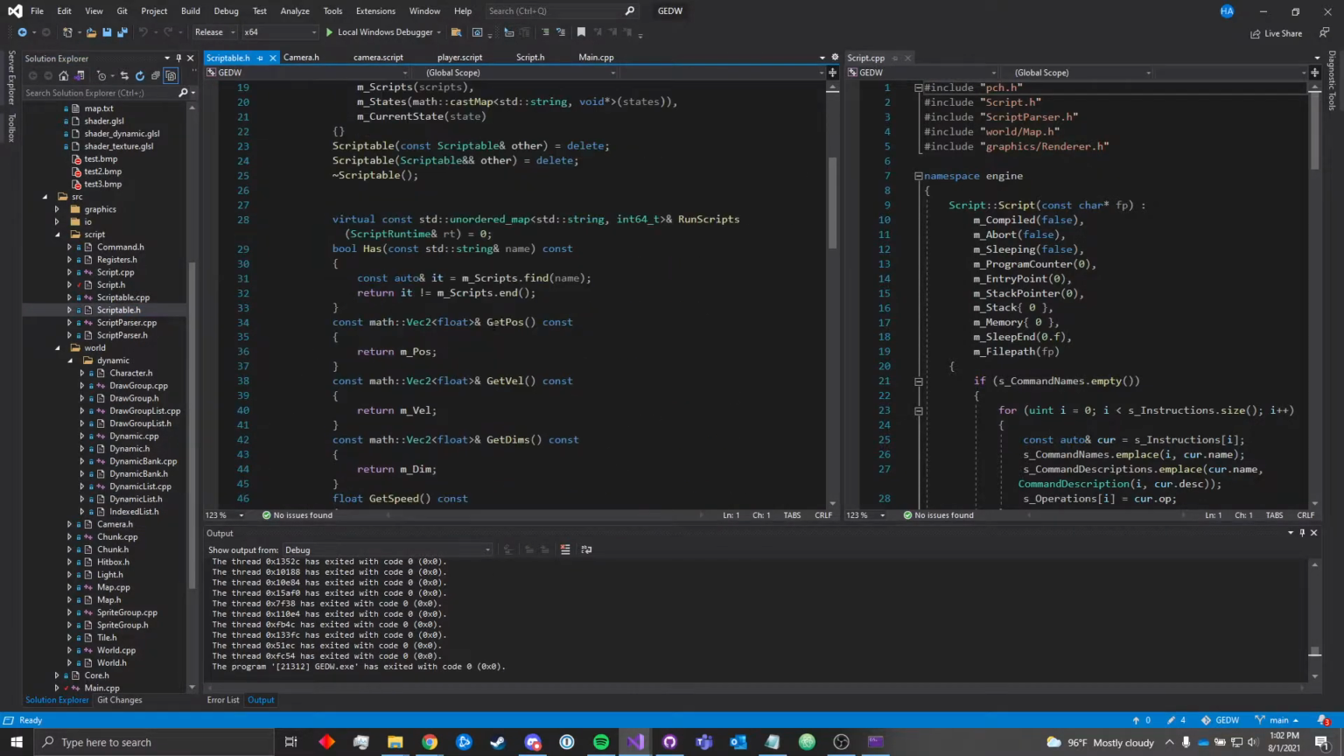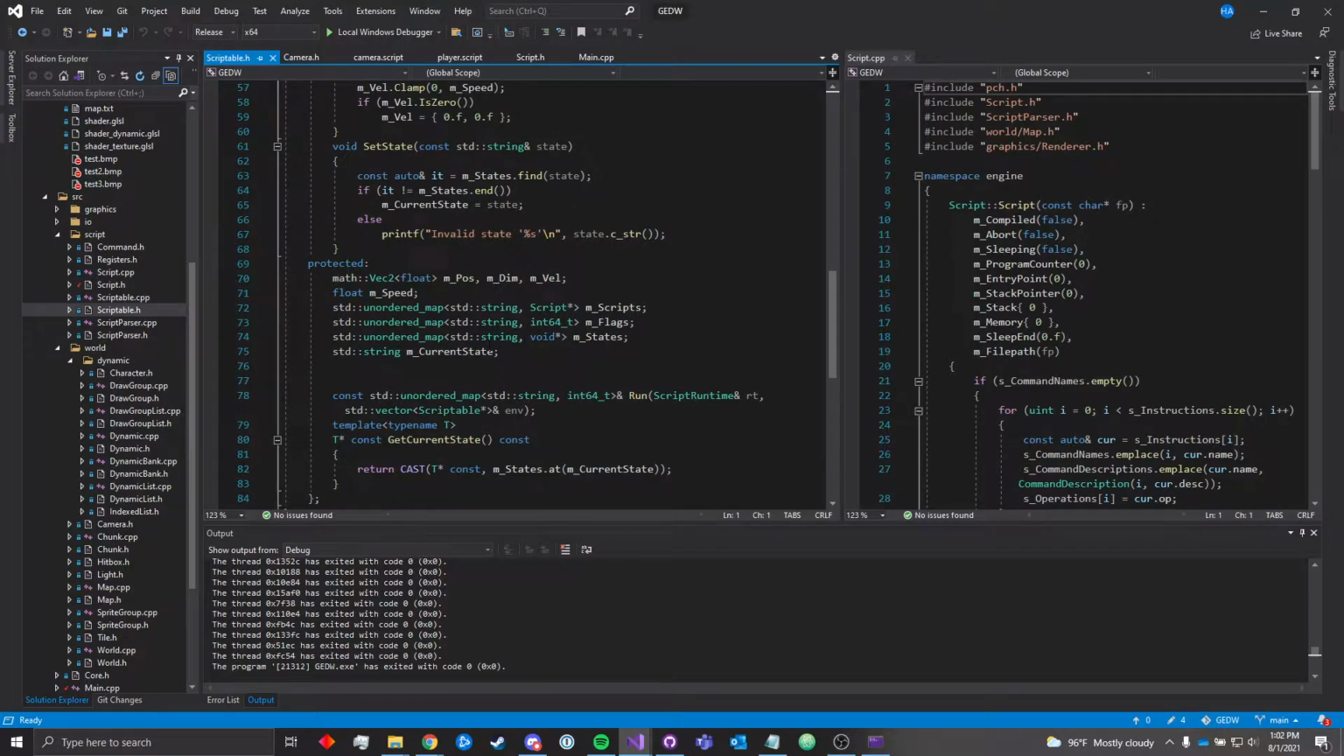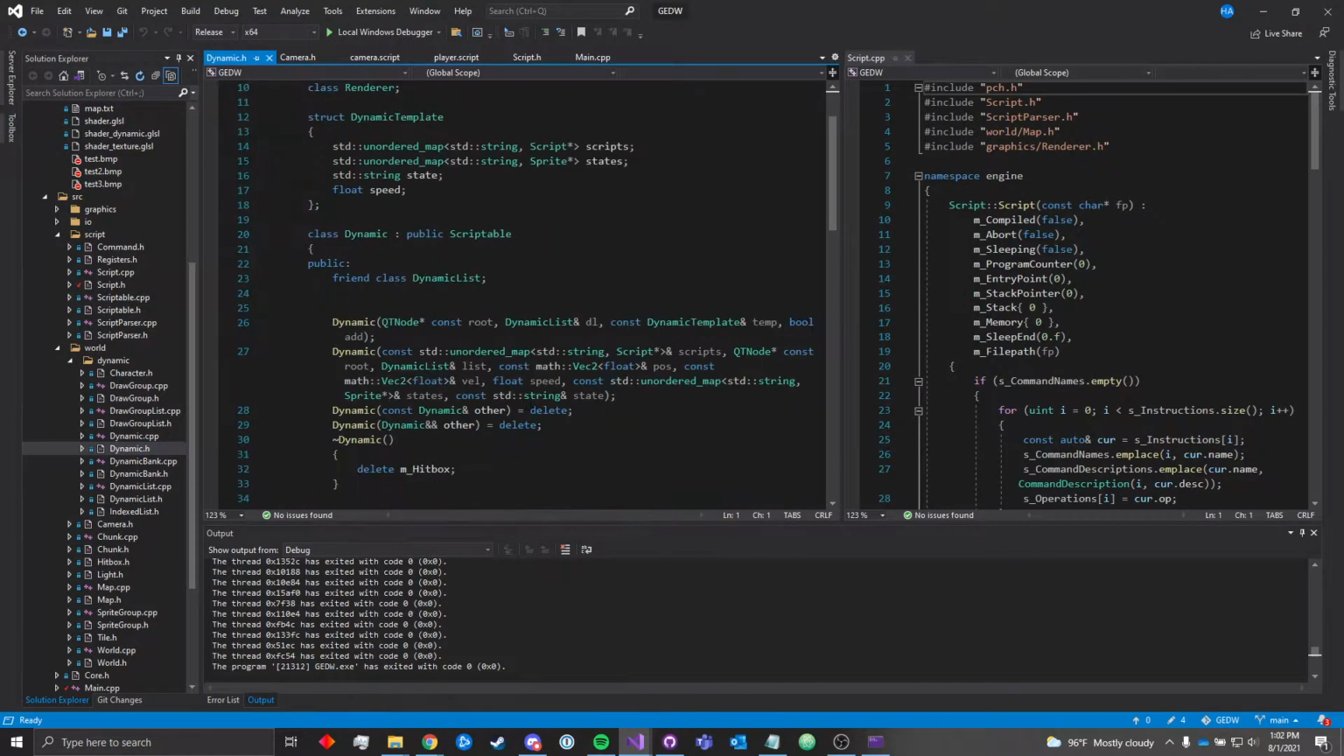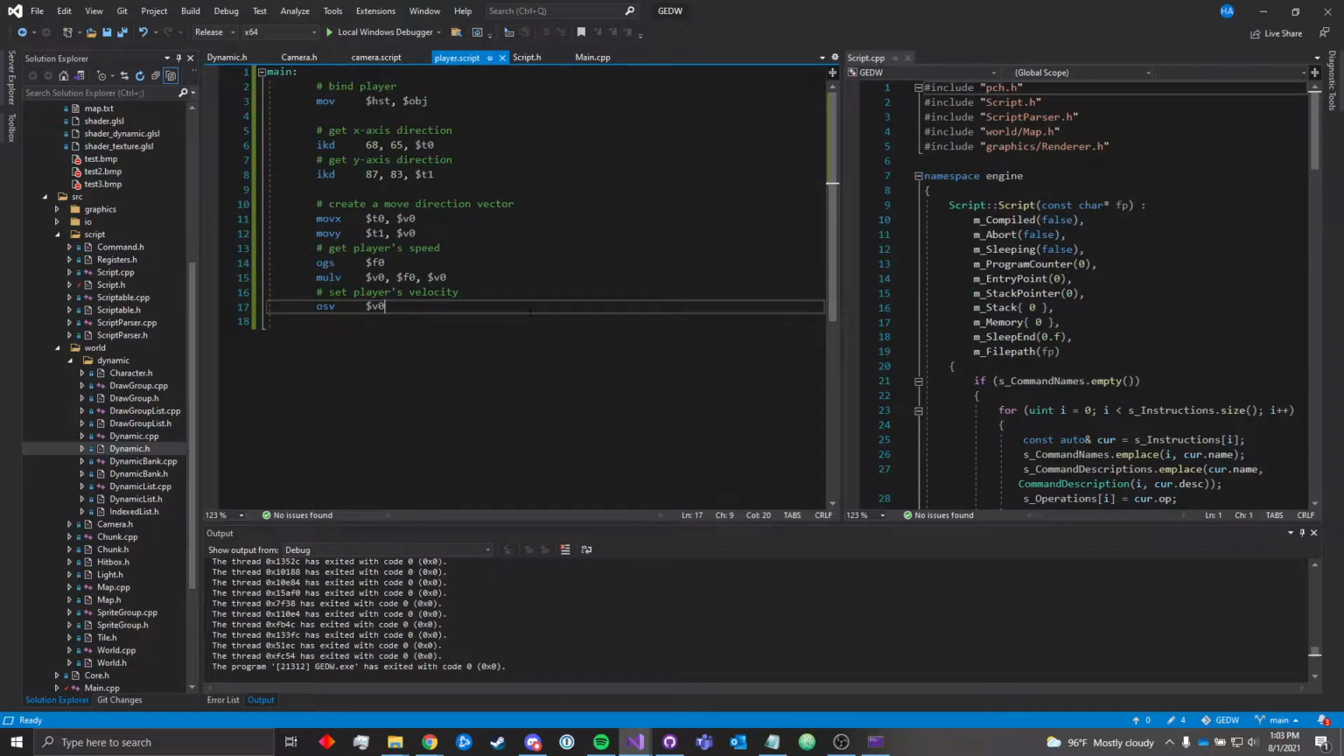Because our scriptables all contain a map of strings, so that's the string it'll read from memory, to some void pointer, some abstract state. And for dynamics, which is what our player is, a character which is a dynamic, those states are sprites. So we can actually change our character's state based on anything. Like in our script, we can just have some strings loaded into memory and set the state however we want.